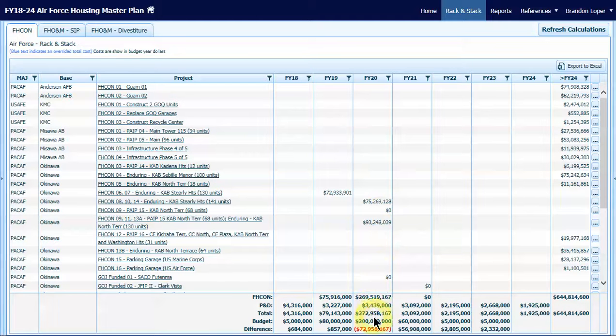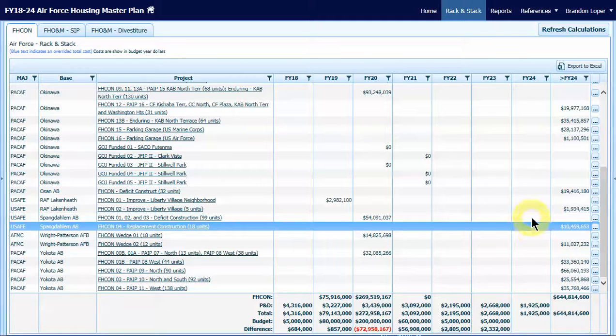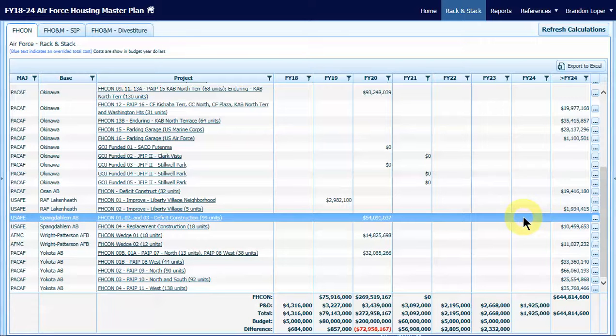First, there's a budget surplus of nearly $57 million in FY21. So we can move the Spangdahlem deficit construction project 1 year to the right. To make an edit, click the ellipsis at the far right. It's a little hard to track, but if you click anywhere on a project line, a highlight will appear, making it easier.